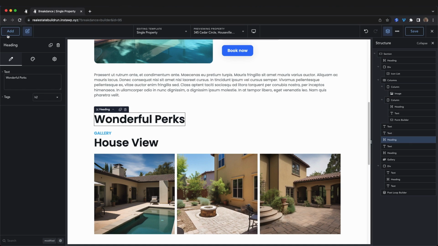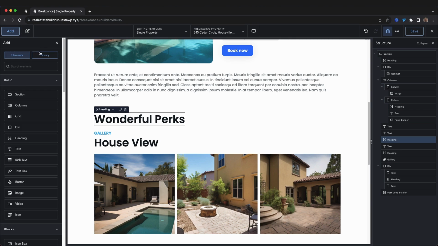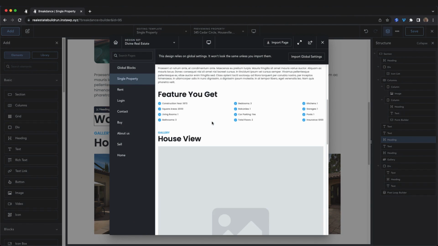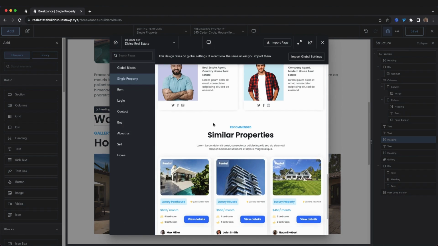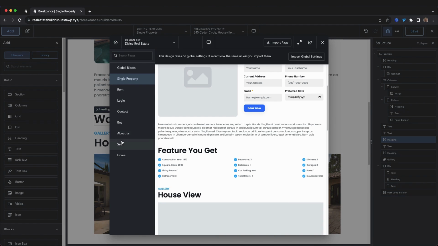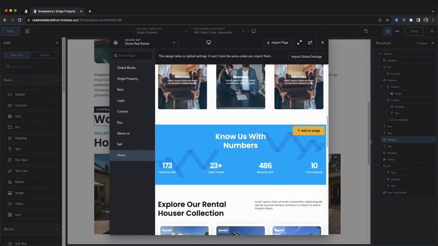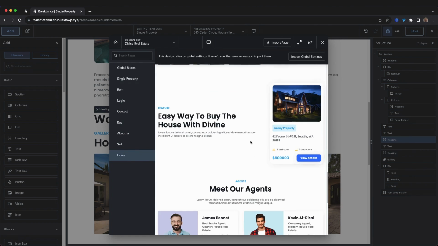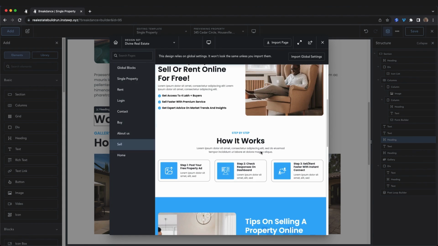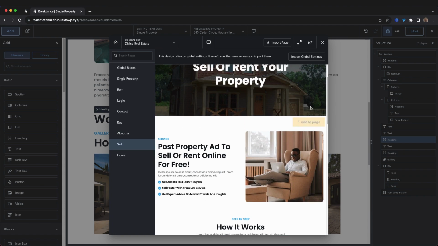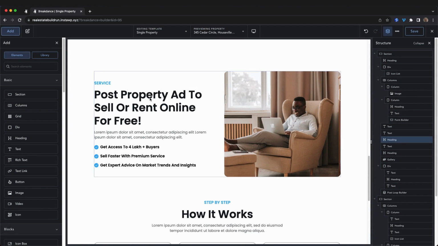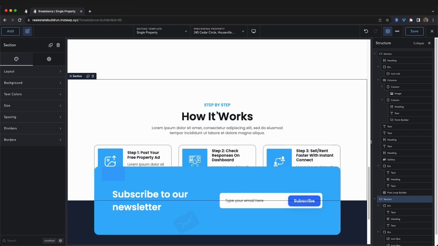And the way we're going to do that is with another section from the library. So let's go through here. I believe it is located on our home page, perhaps. Let's go to home and let's look through here. There's a section with some icon boxes that I want to use here. This looks pretty good. I think we'll go ahead and use that. So let's drop this in and then we'll get rid of some of the stuff that we don't need like this.